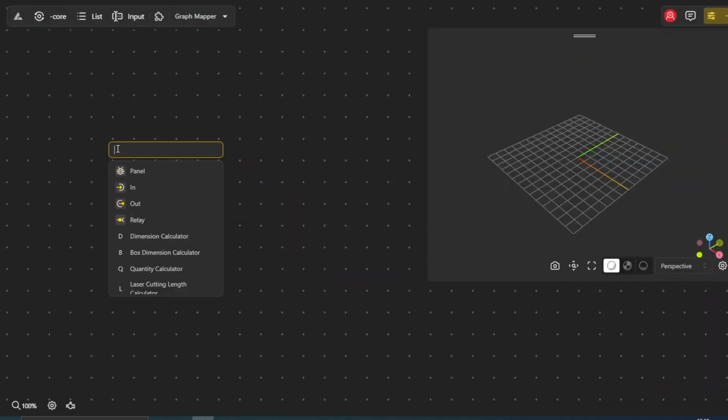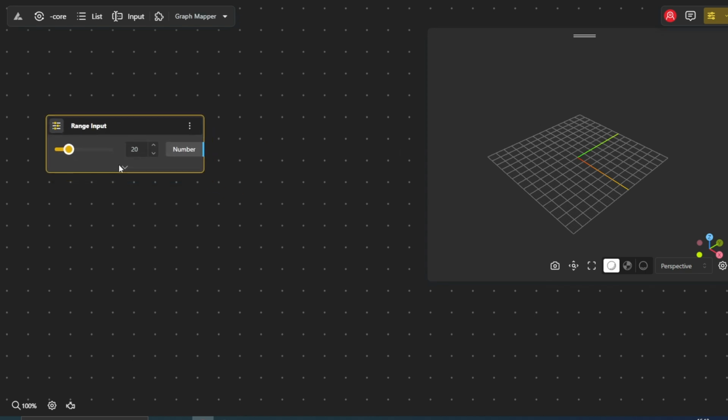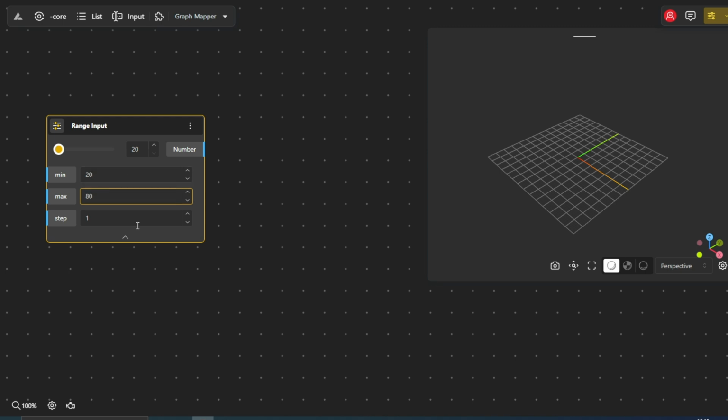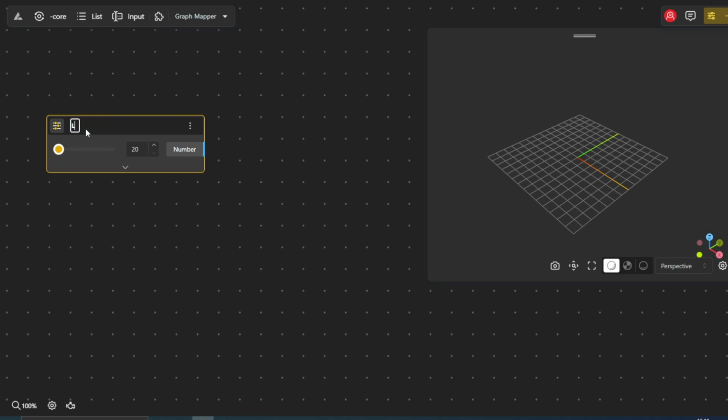We'll start by defining our design space with a range input node. This node allows us to define a range of values for the parameter. We'll set it to a minimum of 20 and a maximum of 80. Call this node length.